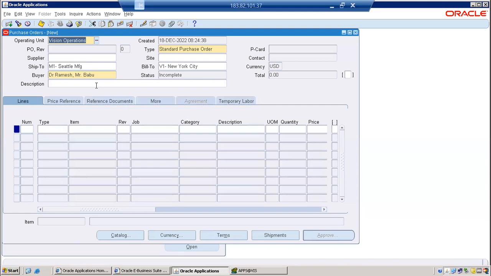For functional consultants, each and every field is important. But for a technical consultant, we just need a very high level. It means we have to know the purchase order: what is this document, how many levels the information will be entered at for a purchase order, and what fields we are going to enter.